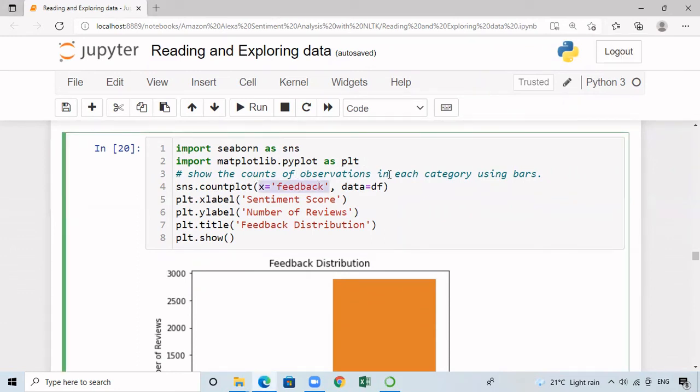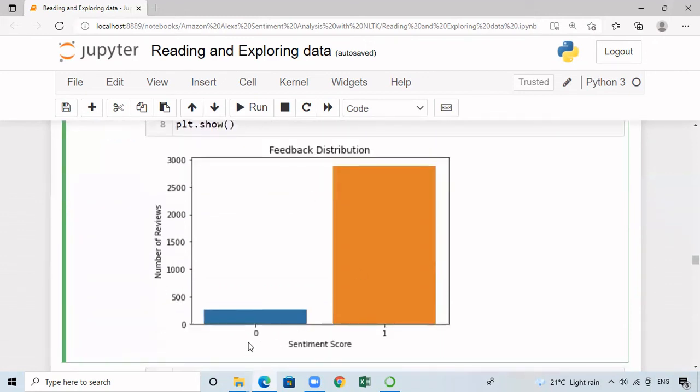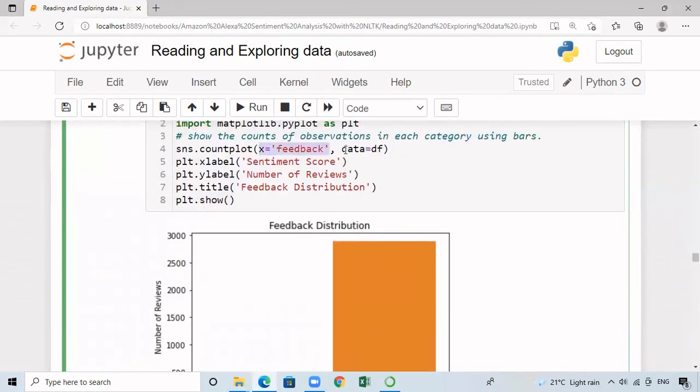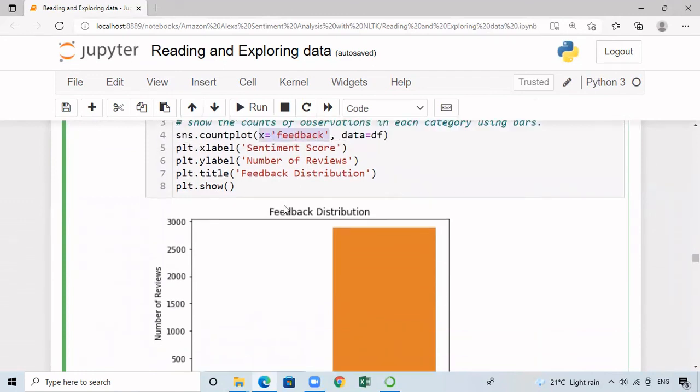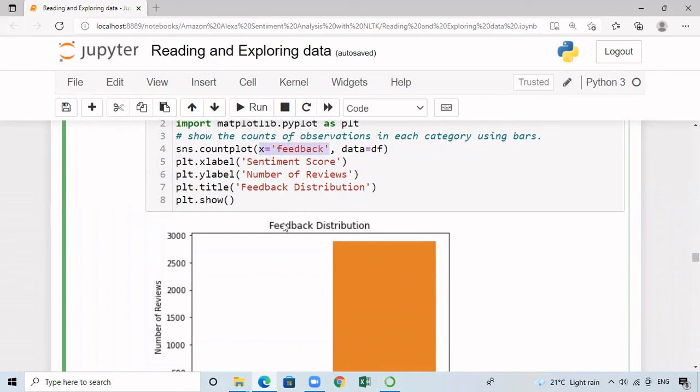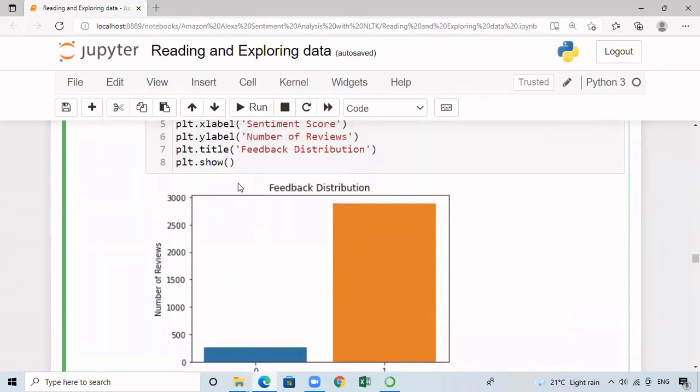Now I'm going to count the observations in each category, and that will be shown using bars. For that, in Seaborn, we have countplot that is going to accept arguments. The first argument is x, that is nothing but the feedback, which will be taken on the x axis. Here the feedback has 2 different values, 0 and 1, taken on the x axis. And then the data for this particular chart is taken from the data frame df. After that, for my plot, I am giving the x label as sentiment score. And then the y label is given as number of reviews. Then the title for the plot is given as feedback distribution. Then to show the plot, we are calling the function plt.show.